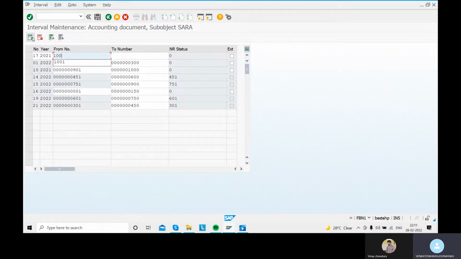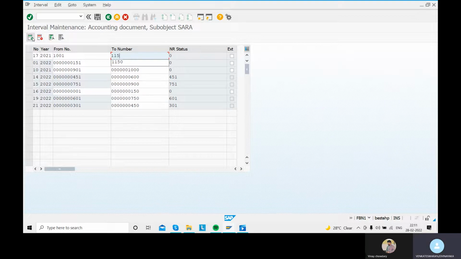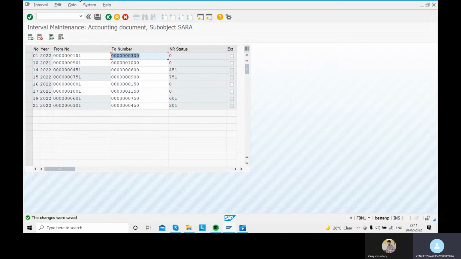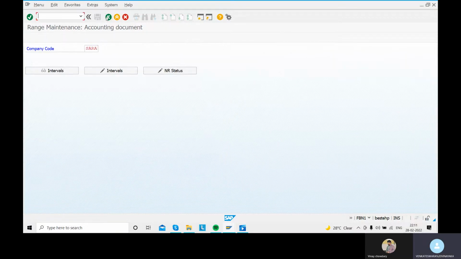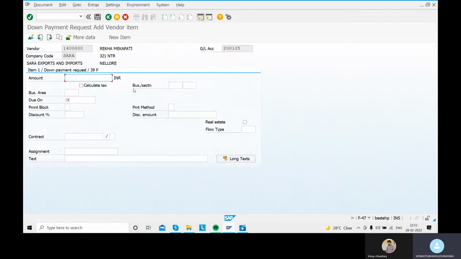And what is the last interval that we have given? 1001 to 1000150. Okay, click on enter and go to the save button and save. We have created the number range and we have solved this error. Okay, so go to the screen and click on enter.